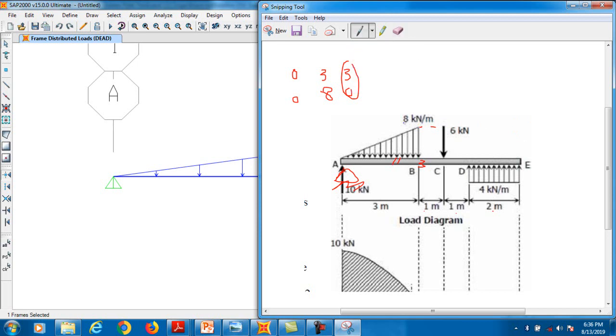Your 0 will change. Now this is the support. Now your 0 starts from this point. Clear? And the distance is measured in a positive way. This point is basically now at a distance of 3 meter.